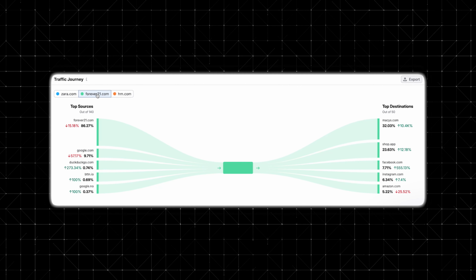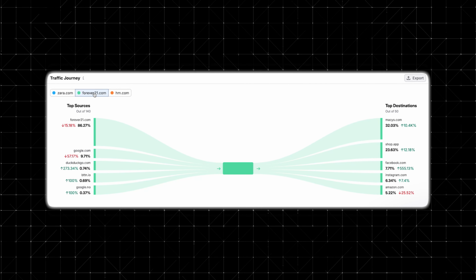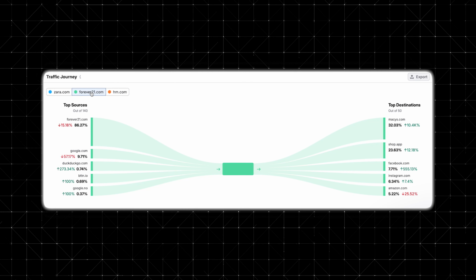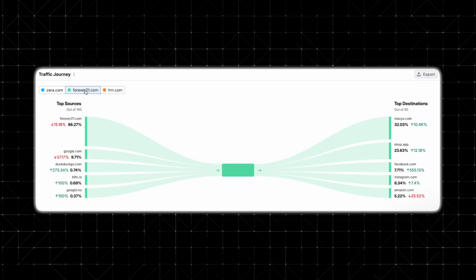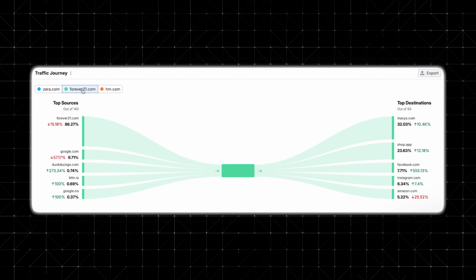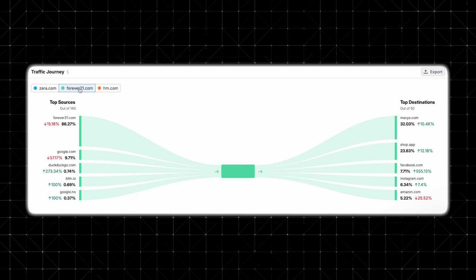That means if a ton of people are coming from a specific review site or aggregator, you know that that's a traffic partner worth looking into. And if a large percentage are leaving your competitor's site and heading to a payment processor, affiliate link, or social profile, that tells you something about how they're monetizing. And it's incredibly helpful when you're trying to spot patterns, partnerships, or weak links.